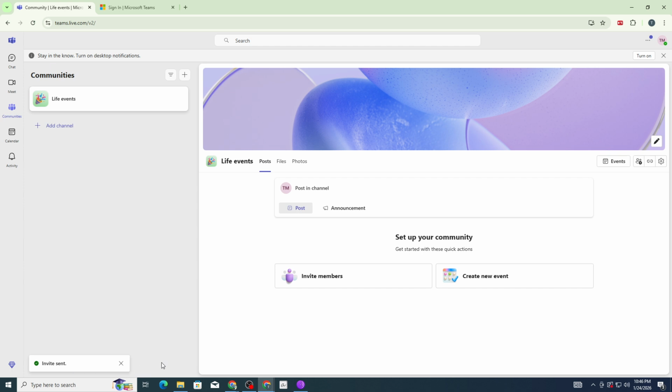That's all there is to it. You've successfully invited a guest and expanded your team's collaboration beyond your organization. Using guest access is a powerful way to improve communication, share ideas, and work toward common goals securely and efficiently.